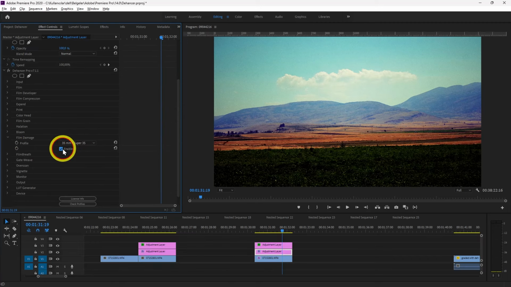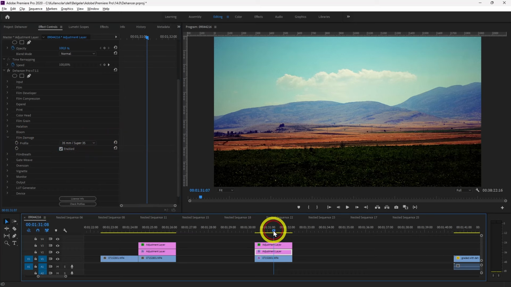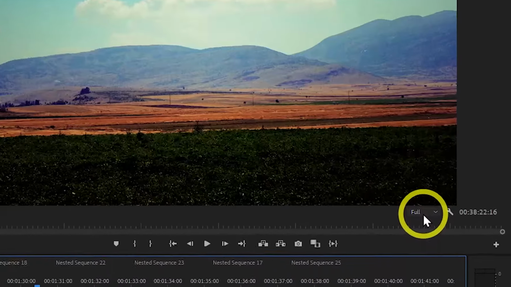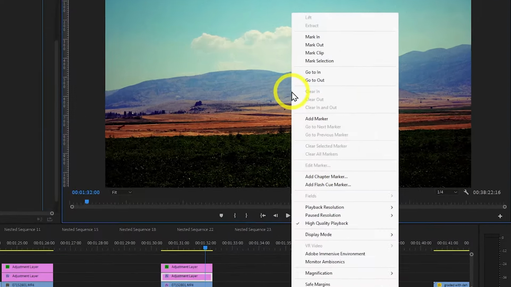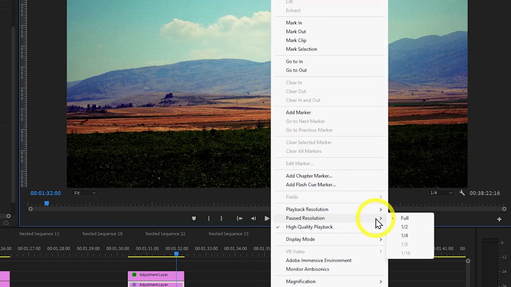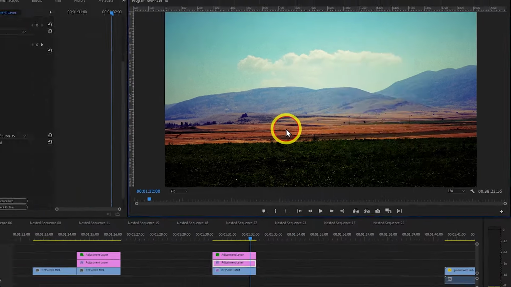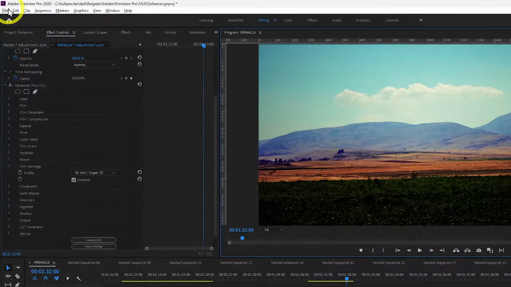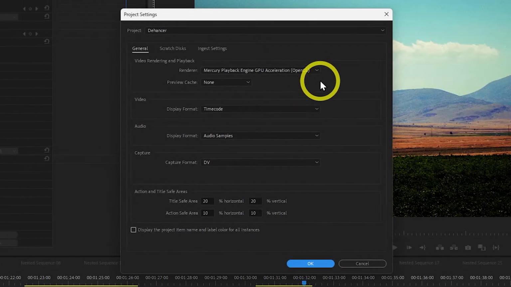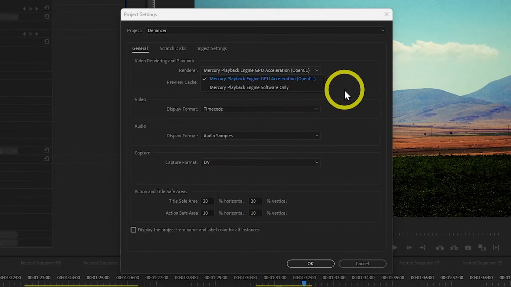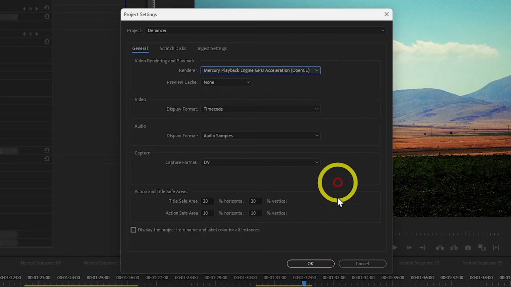Effects like film grain and film damage require high processing power, so you might experience freezes during previews. There are several options you can try to address this. First, try lowering the playback resolution. Then right-click and ensure the paused resolution is set to full so you can see the image in full resolution when playback is stopped. Next, navigate to File, Project Settings, General, and make sure the renderer is set to CUDA or OpenCL for Windows and Metal for Mac OS.